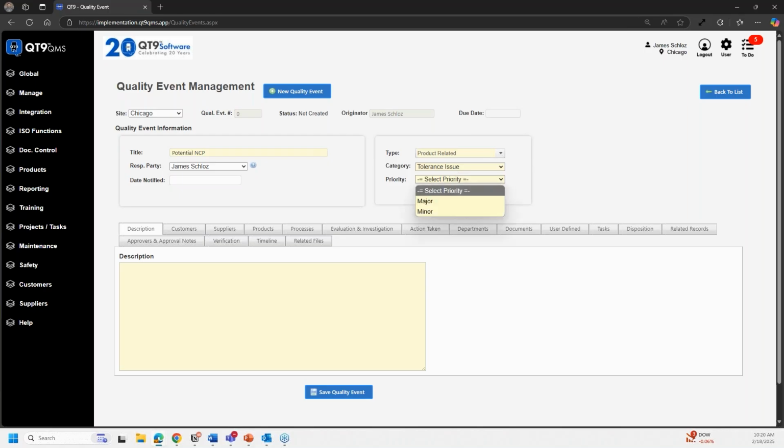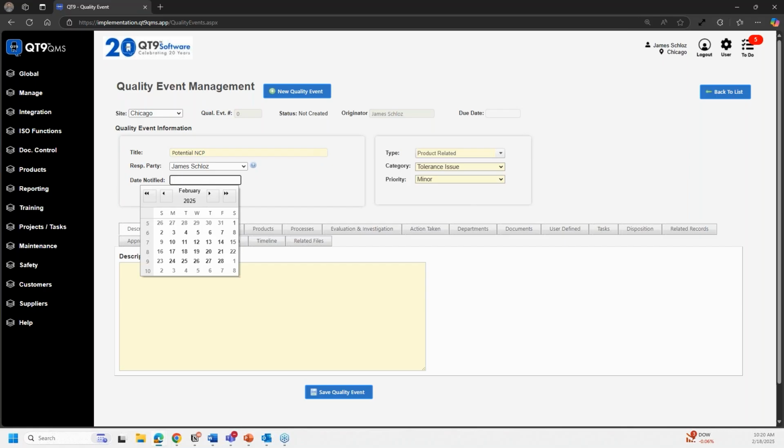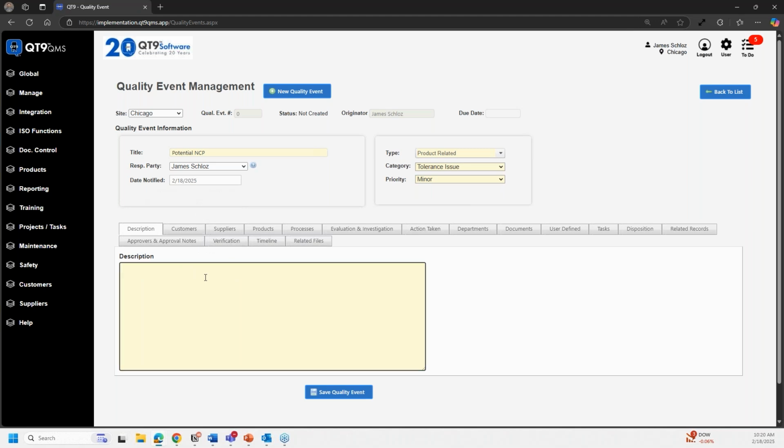Now, one other thing I need to determine here is the priority. All right, remember, that priority is going to drive or define the due date. I can indicate the day we were notified, and I can type in my description. So in our case, let's do something general. We'll say that the product was on higher end of tolerance for last 2 jobs.